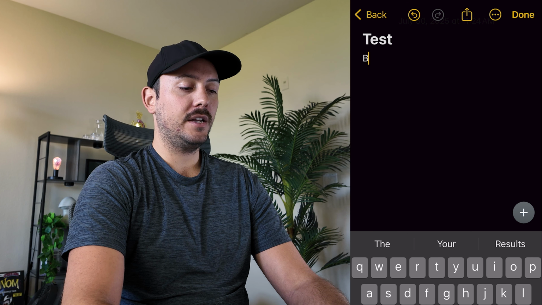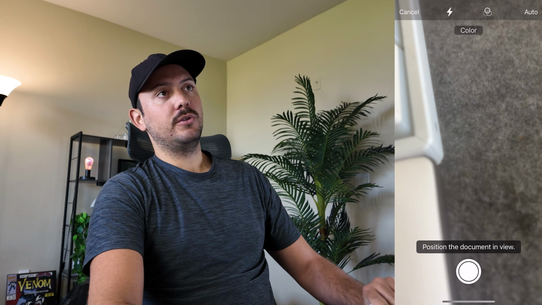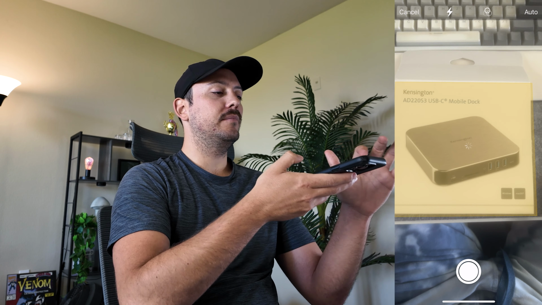Now while we have our new note up, tap on these three dots next to the Done button on the top right, and then click Scan. Now we're going to position our document in the middle of here.